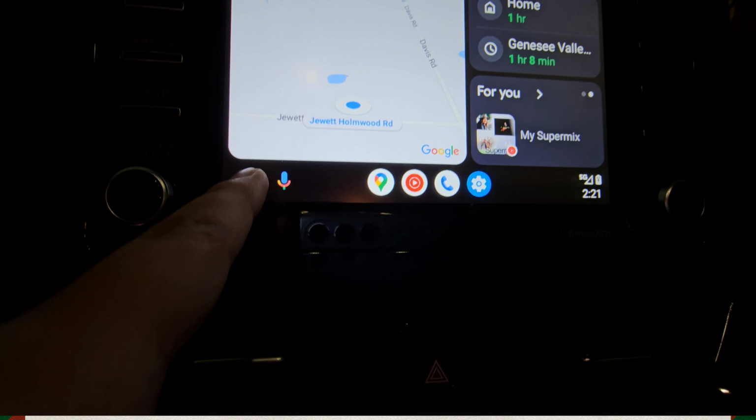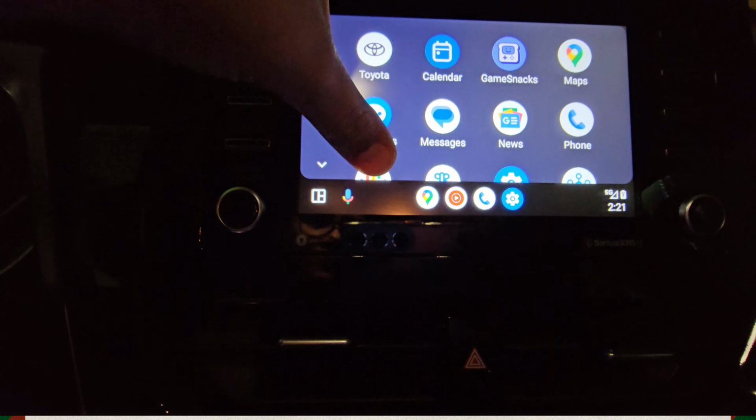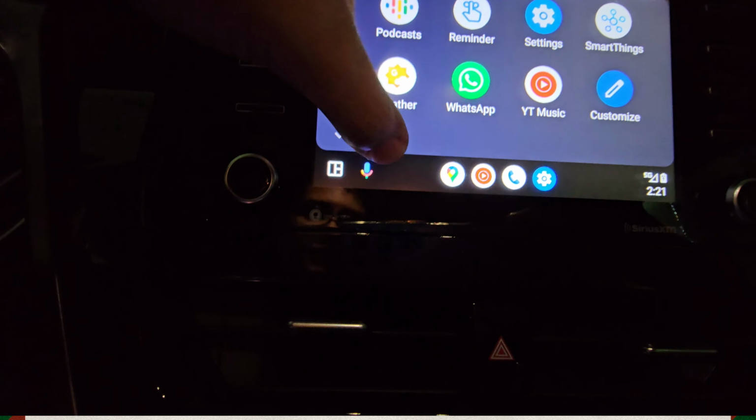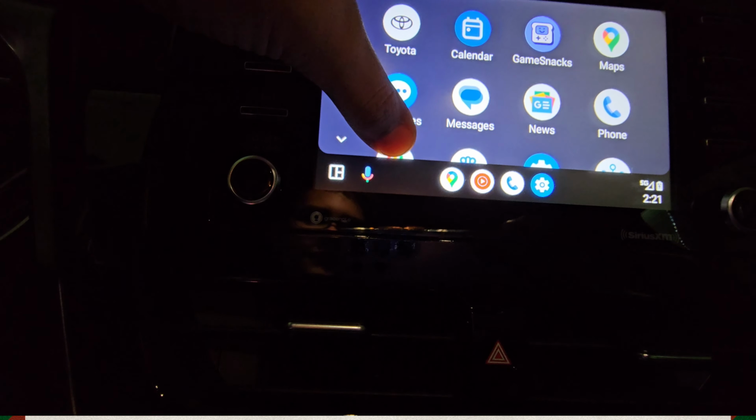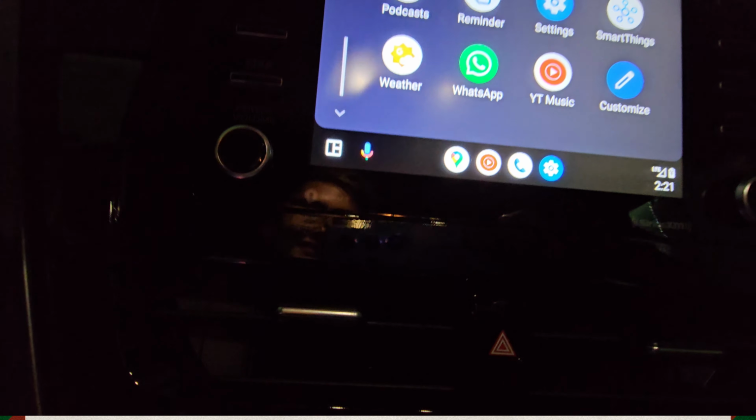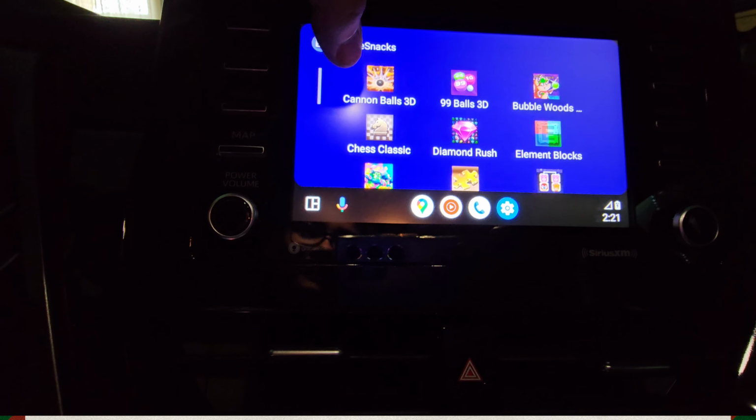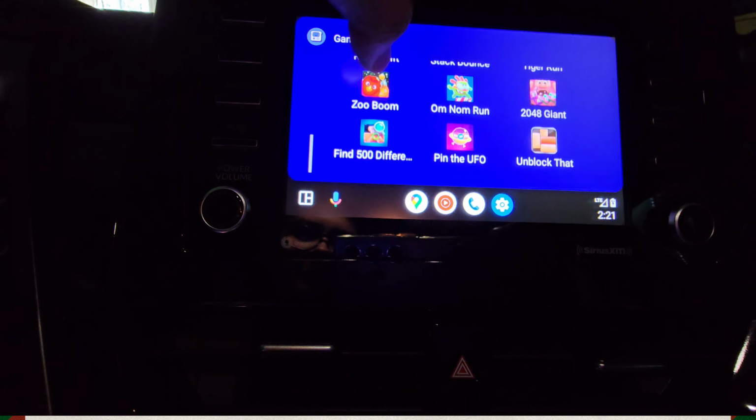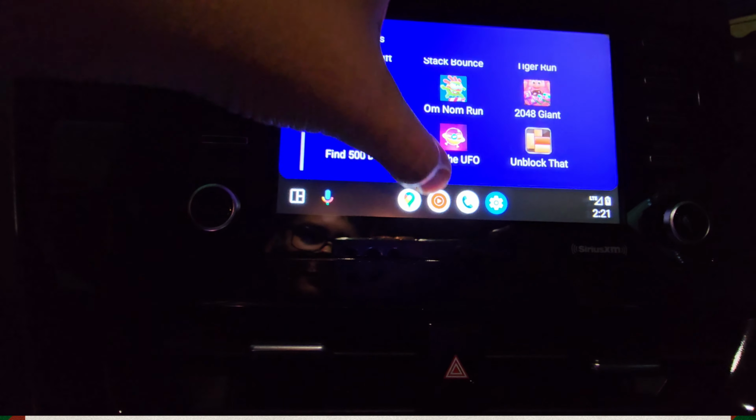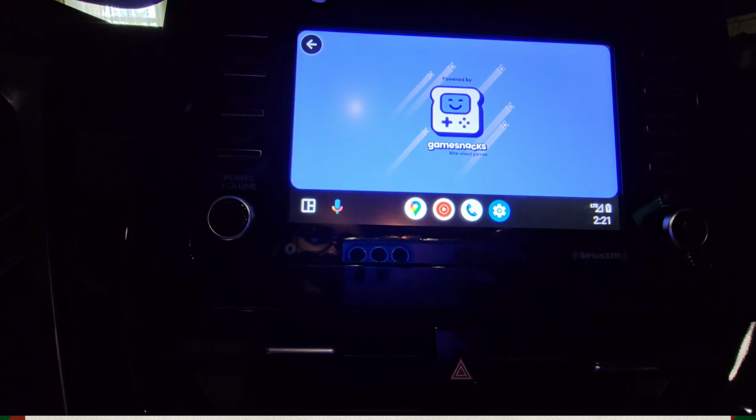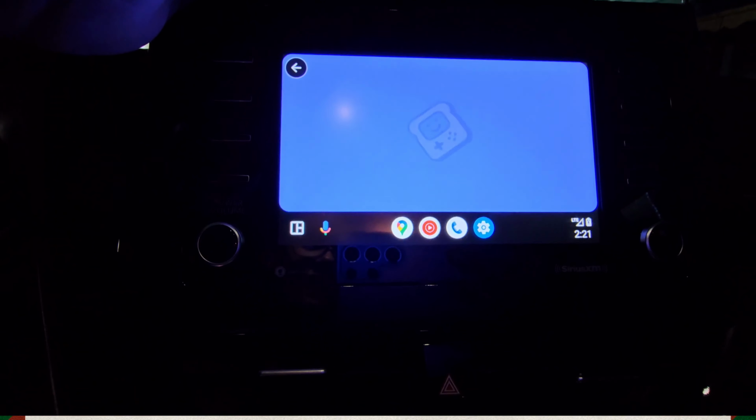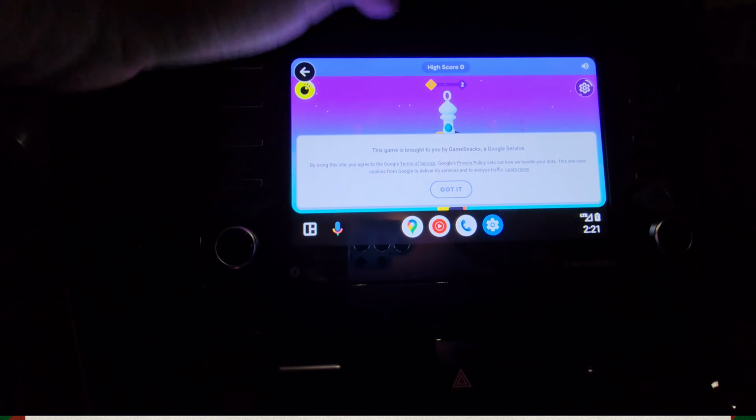Let's see what we have here. Oh, so these are all different applications. It actually looks really good. So WhatsApp, SmartThings, podcasts. That's kind of weird that SmartThings works on it. Games too? Are you serious? That's kind of cool. Okay, this shouldn't... I don't know. Maybe this is just me, but this shouldn't be on a car. I guess if you have little kids or something, that would make sense.